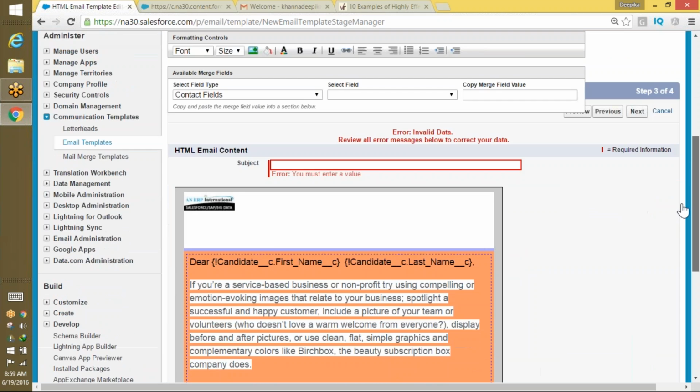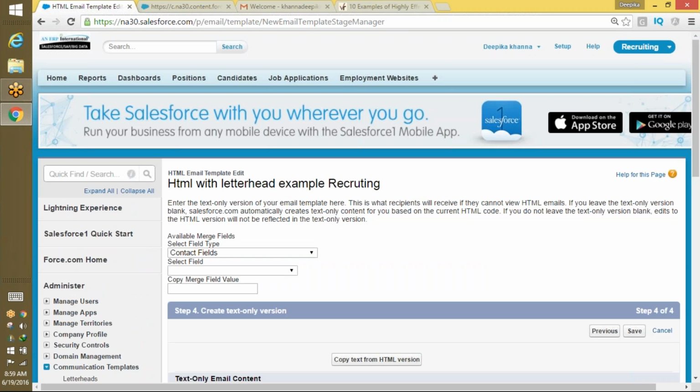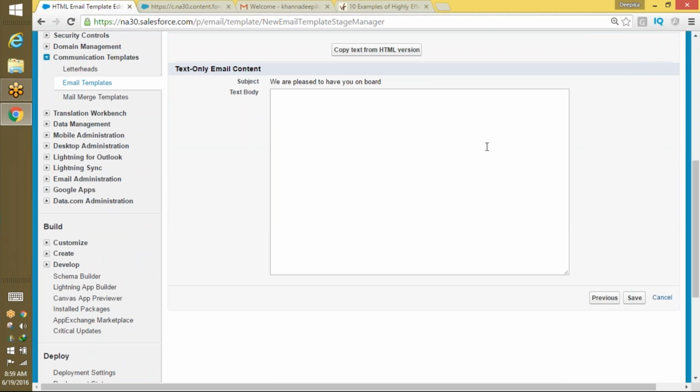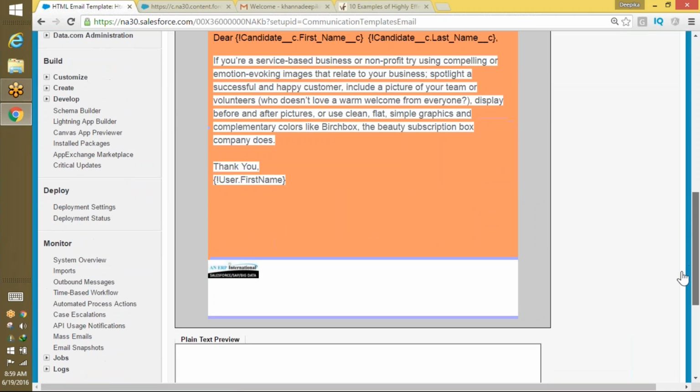Now if you have any content, subject is, okay, and then hit the next button. If you have any code, you can put it. If you don't, that's fine too. Hit the save button. Now this is going to be your one with the letterhead.